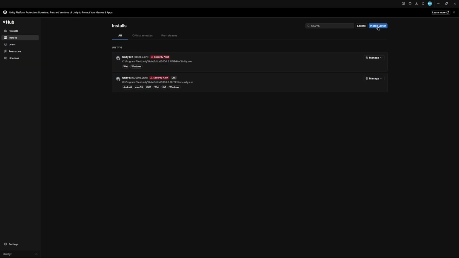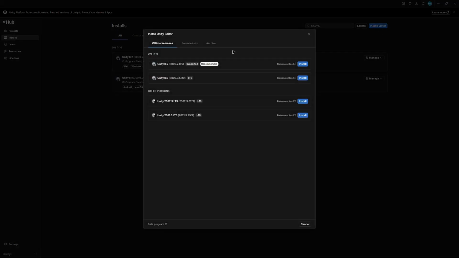So I'm going to click Install Editor, and it gives you a recommended release that you should download, which is Unity 6.2. There's a different version, 6.0.2. It doesn't matter which version you download. You can choose to download any of these, whichever one you want. I'm just going to go with the recommended one, so you want to click Install.